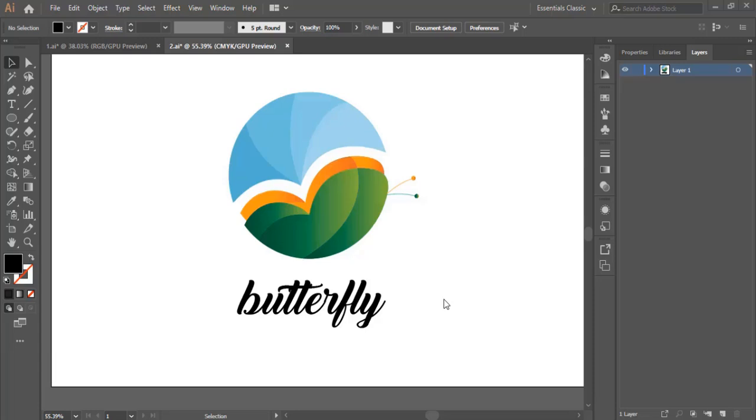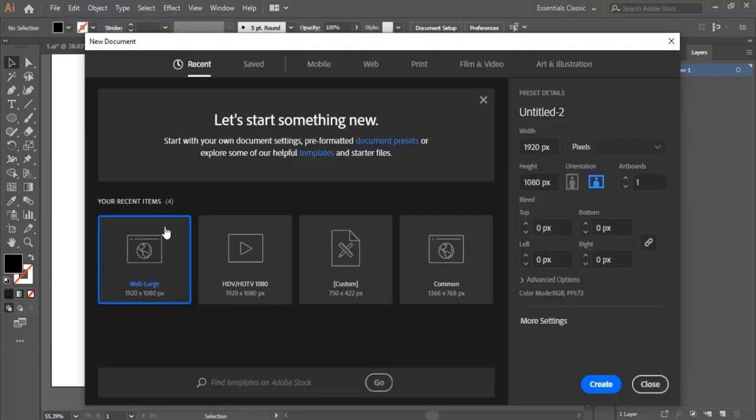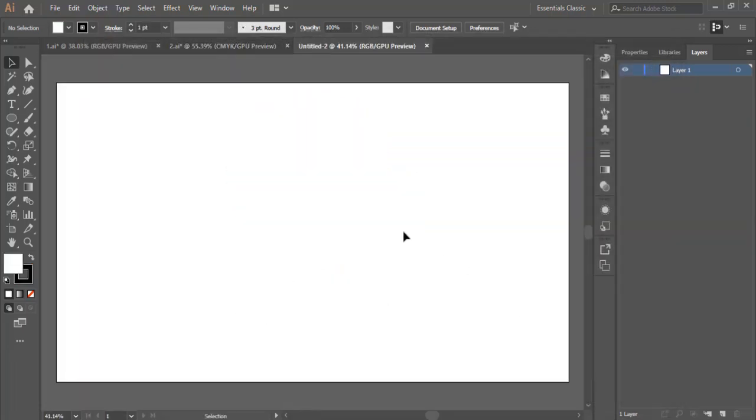This is the logo that we will be designing in this video. So we start by creating a new page. The settings are not important because we are not designing a flyer or anything else. We are just designing a logo. So go ahead and select any settings you want. After we select the settings, we click create.